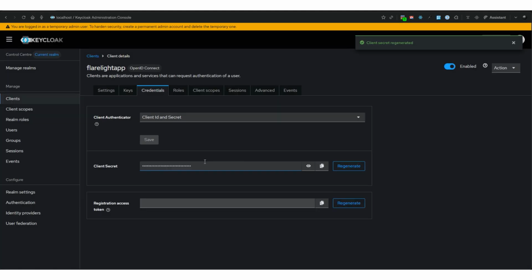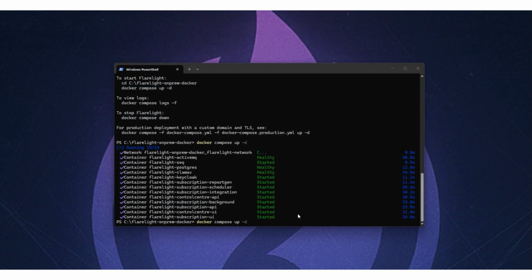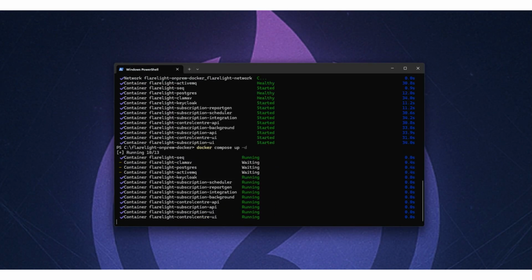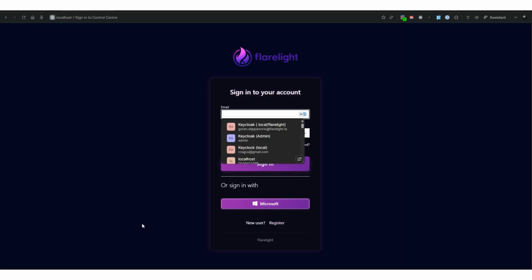Next, update keycloak_client_secret parameter in your environment file. Now, run Docker compose up command again to apply the changes. You can now navigate to Control Center app.